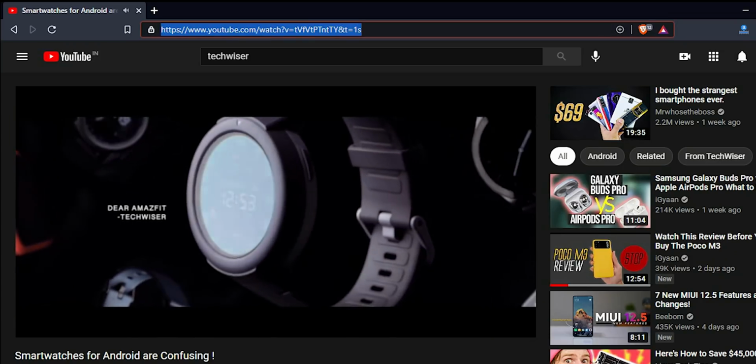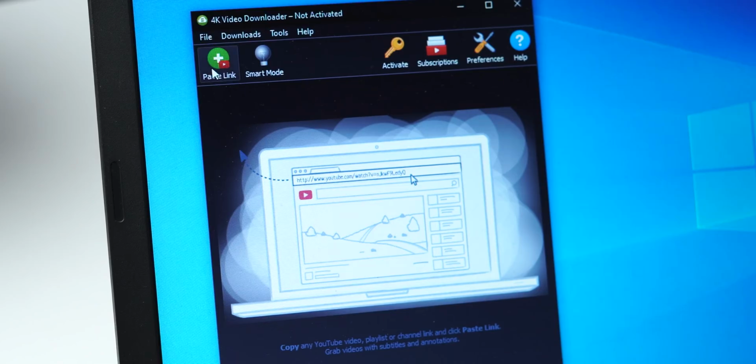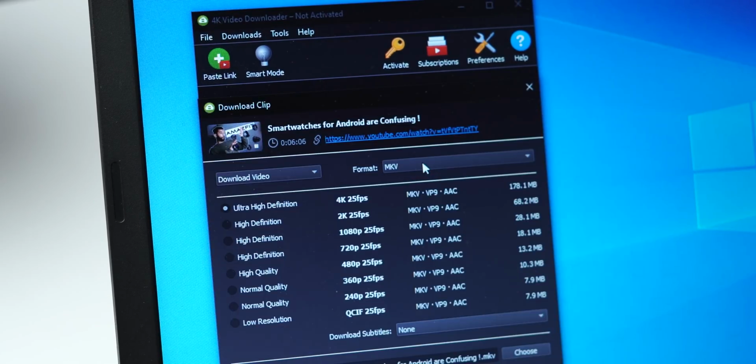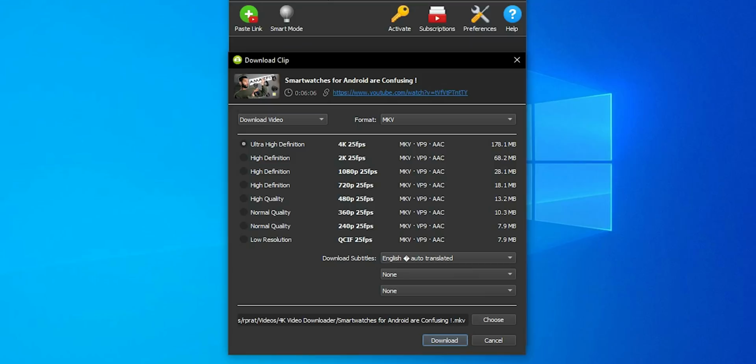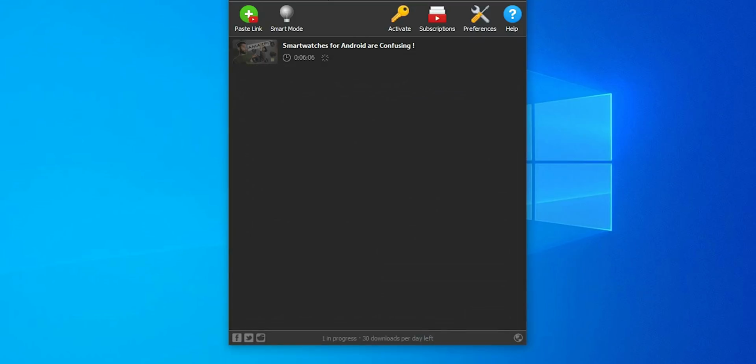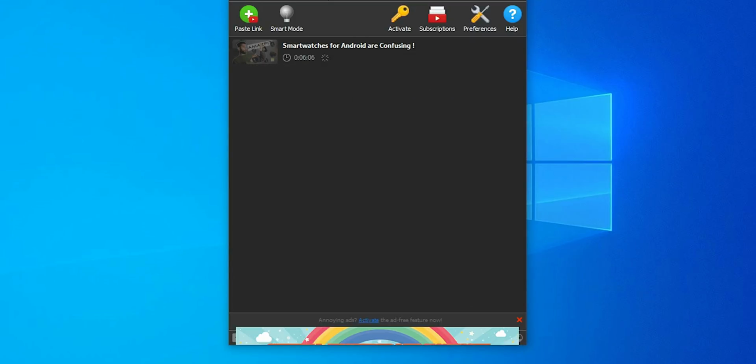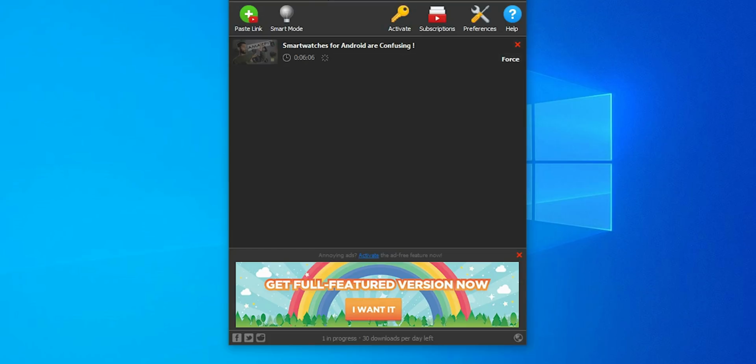Now all you need is the YouTube video URL. Paste it in the app, select the resolution, which is maximum 4K, click on the download button, and that's it, you're done. And obviously, you can download other people's videos as well, but let's just pretend I didn't say that.